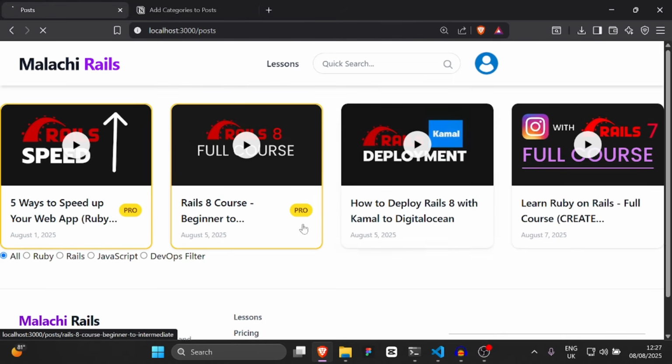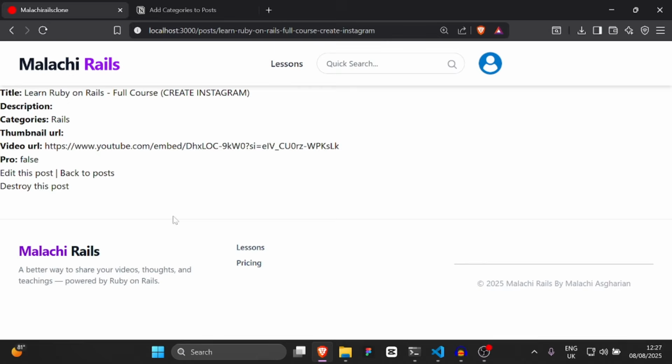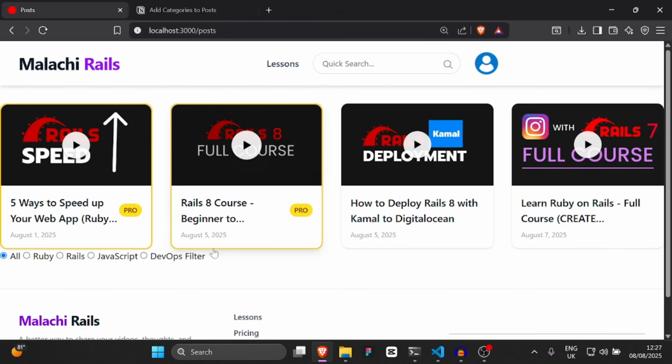So then if we refresh the page and we try to filter these results, we should be able to. So let's click on Rails and then click filter. As you can see, only this one shows up because it has a category called Rails. So that's how to add categories and filter by category in Rails.